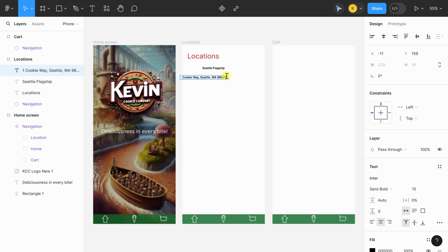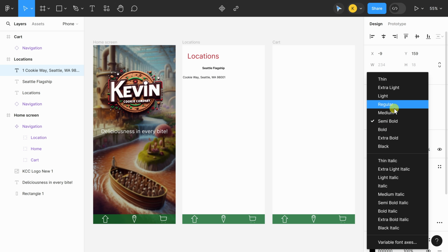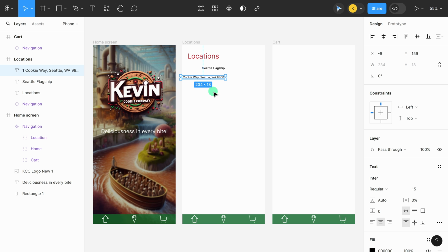Now that I've typed in this text, I don't want it to have the same font weight as the title of this location. So over here, I'll select all of this text and let's select maybe a regular weight. I think that'll work well. I'll position that here and let me pull this over so it sits to the left of locations.